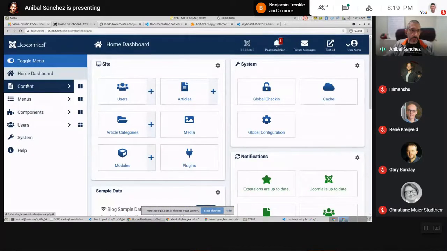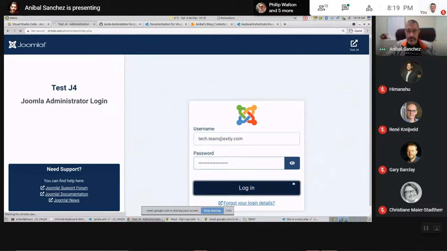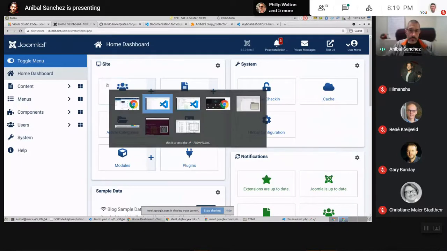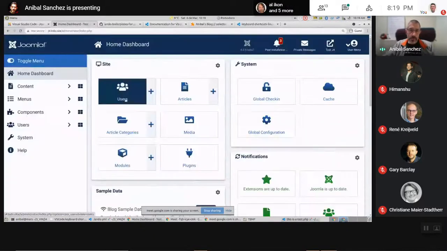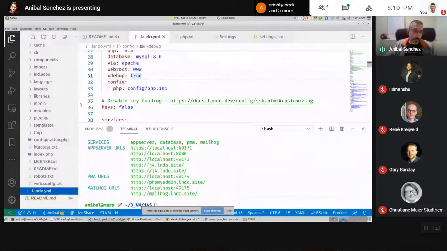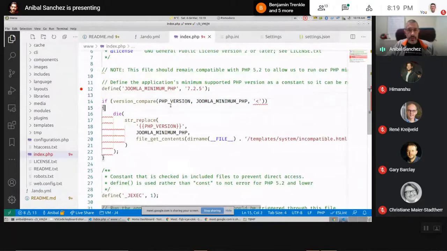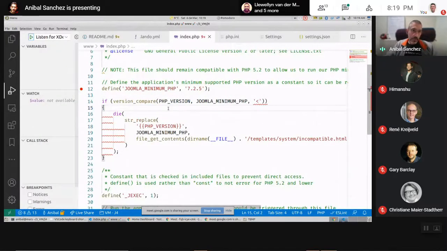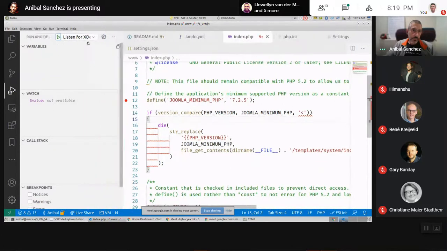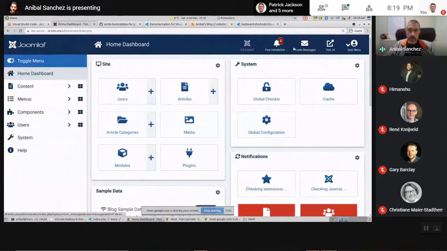So this is the container that I am running with Joomla 4. For example, this is the other version, I want to close this window and open this one. So here, for example, in the main index file of Joomla 4, if I put a breakpoint here, I start the session and open the home.